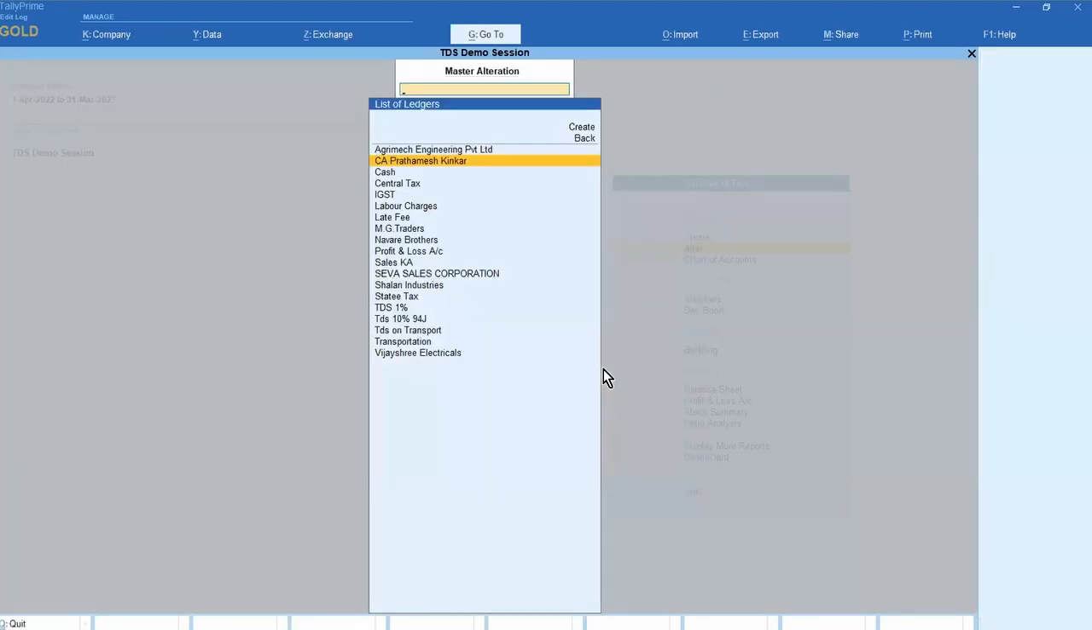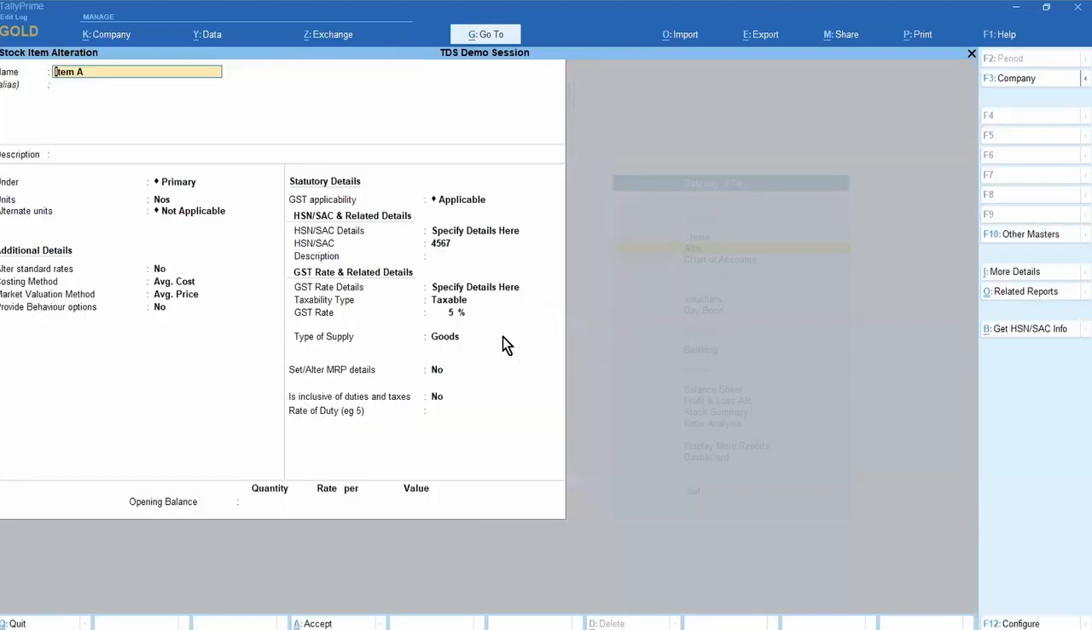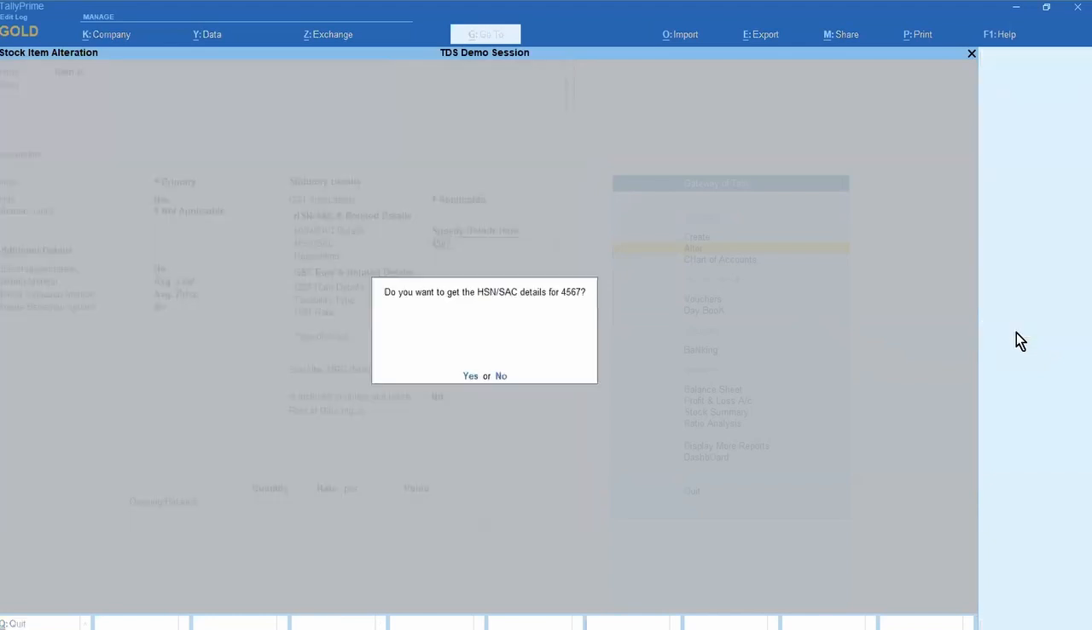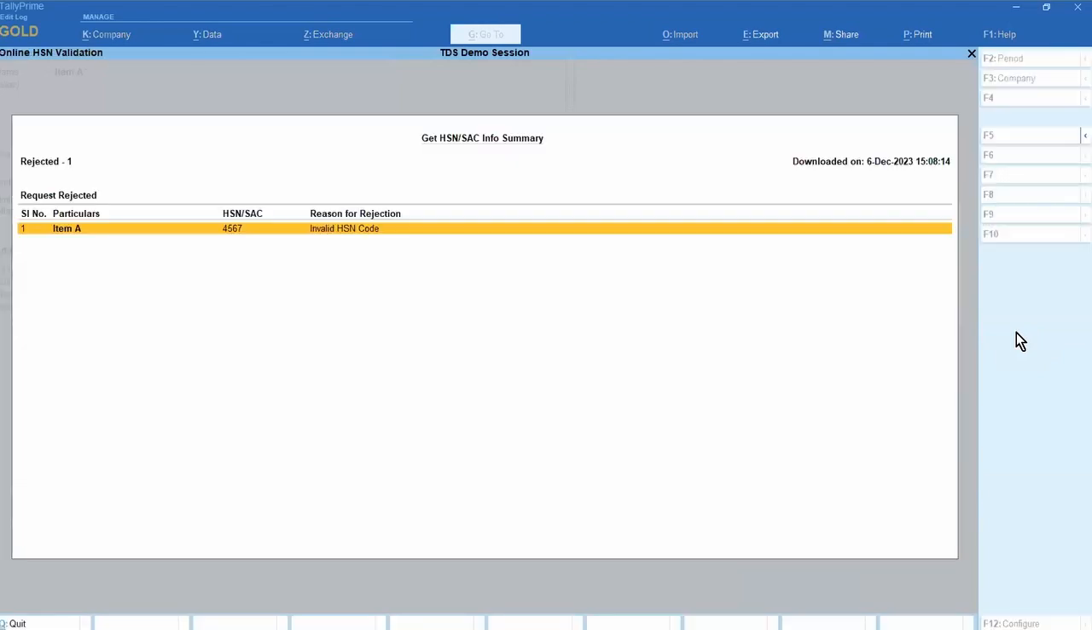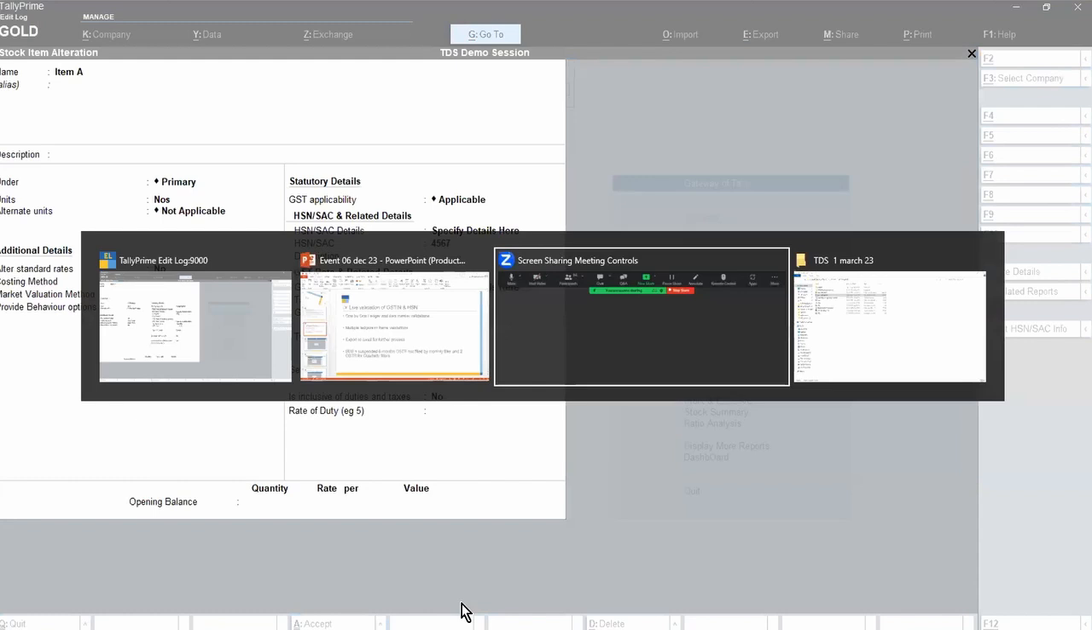In the same way, suppose I am moving on to a stock item, and that HSN number is 4567. We know that is not a correct number. So let's see what happens. Here is the button on the right side, Alt B. I can press here Get HSN/SAC Info. Click. Again asking me, yes. Yes. So that is an invalid HSN code. Suppose this HSN code is invalid, I am just putting a valid HSN number, and we can try it from the portal.